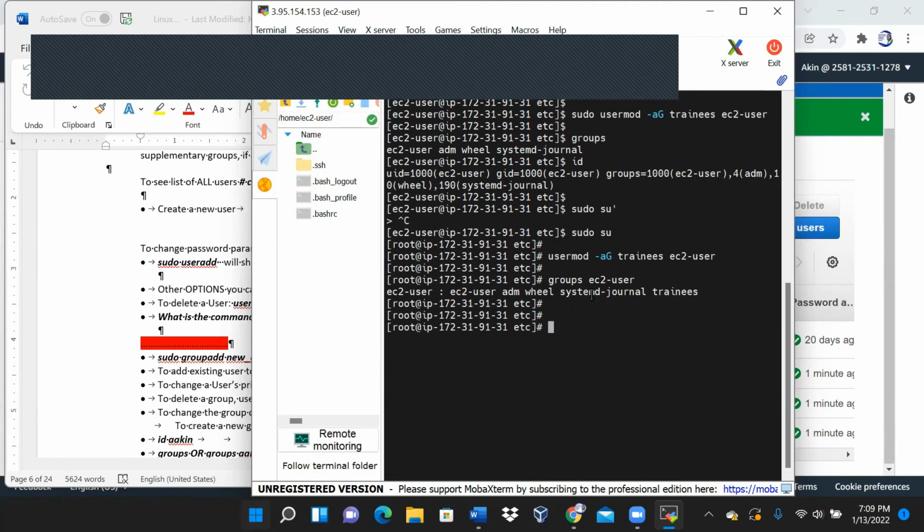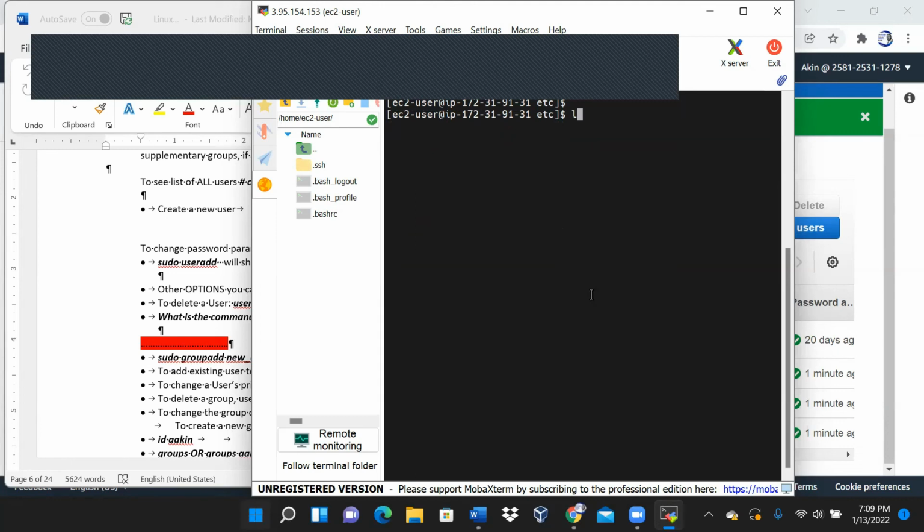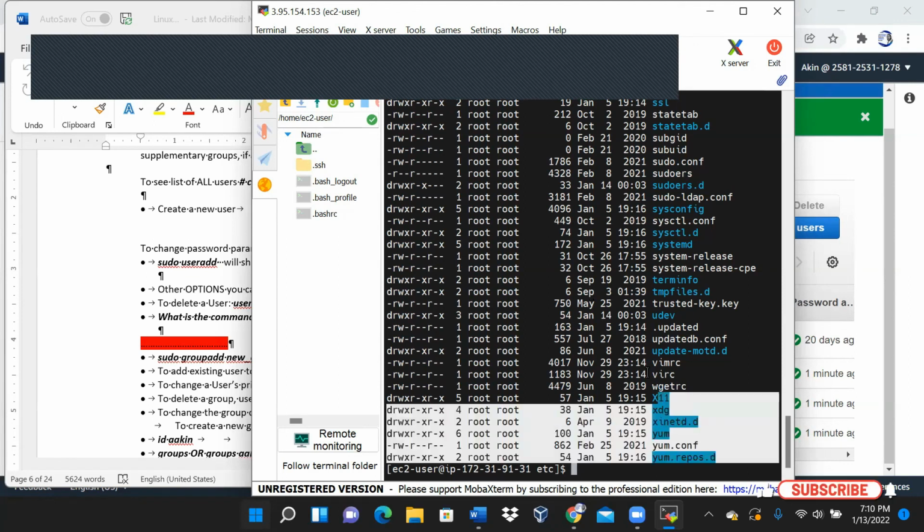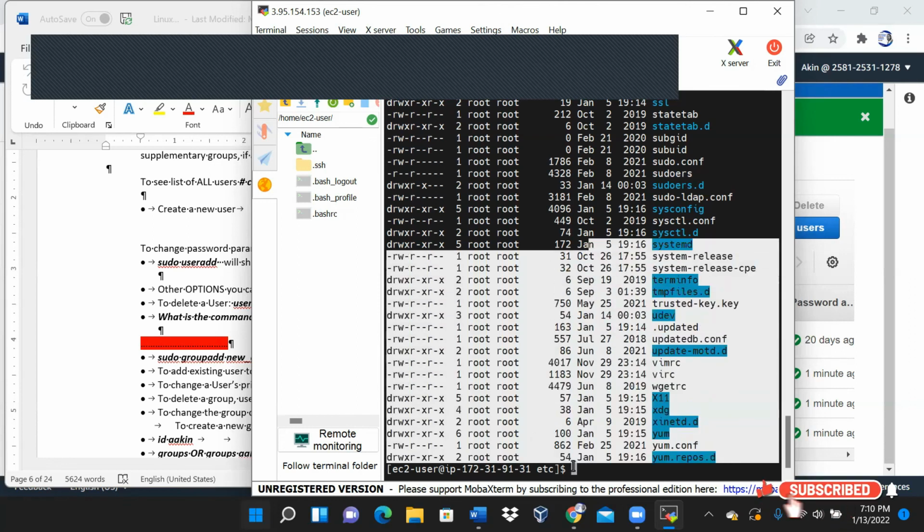So again, we are done with root. So let's leave root. Switch user to EC2 user. Clear the screen. ls -la. Let's do some work. This etc is for configuration files. So this is not the best place to work. Let's get out of here so that we can go and work where there are no configuration files and where we are free to do anything.